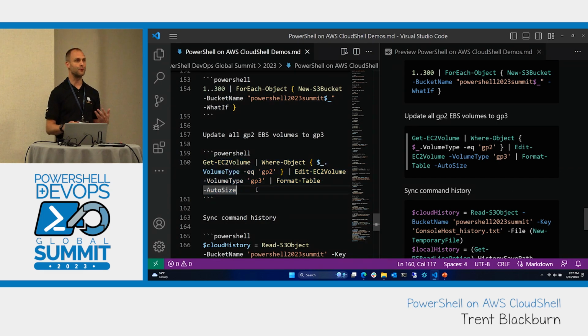For those of you who use EC2 on a regular basis, it's backed by block storage, and we have a few different types of block storage. GP2 is our general purpose version 2 storage. In the last few years, we've come out with an updated version of that called GP3. Higher performance and lower cost, essentially. And there are console-based ways where you can click around and modify volumes to change from GP2 to GP3. What if you wanted to do that in a more automated fashion?